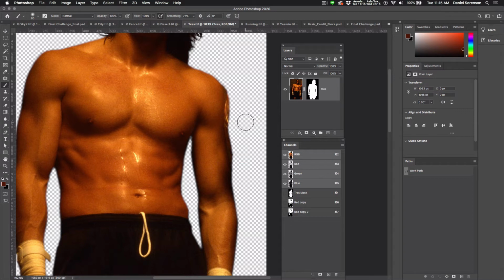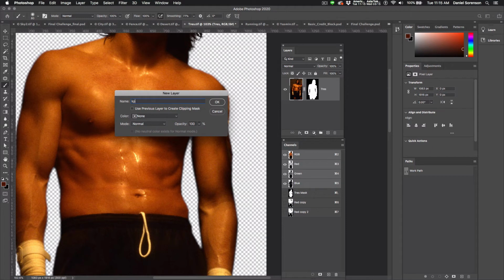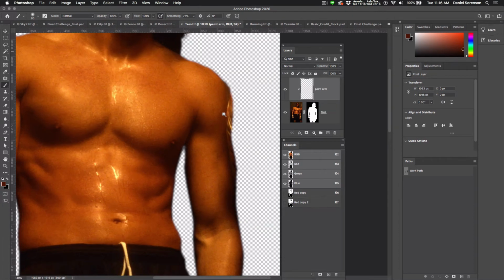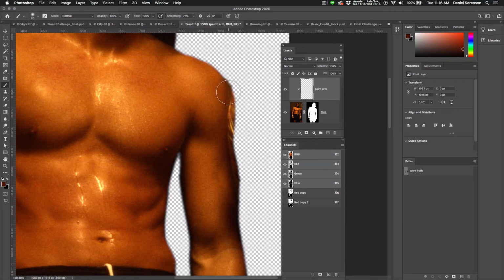So the first thing I want to do is retouch his arm right here. So I'm going to do that on a separate paint layer. This one, I will have to use it as a clipping mask. Say OK. And then I'm going to paint by sampling real frequently, very nearby.